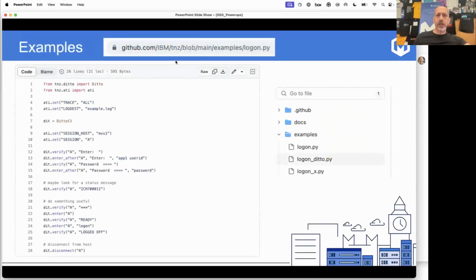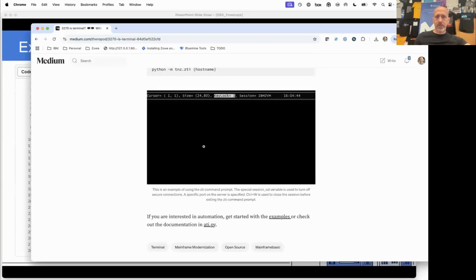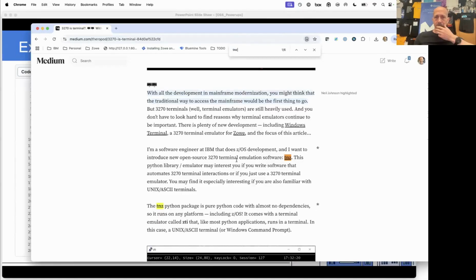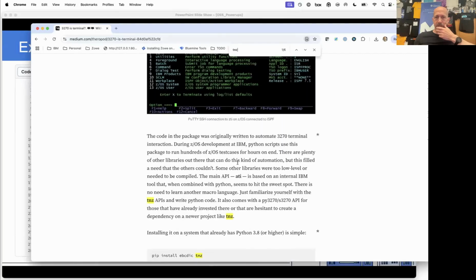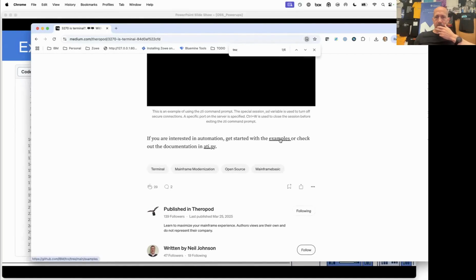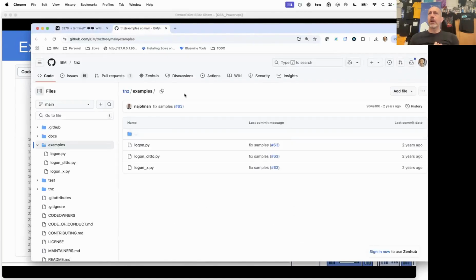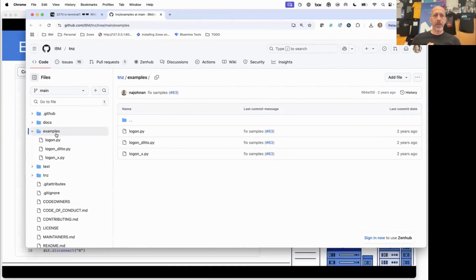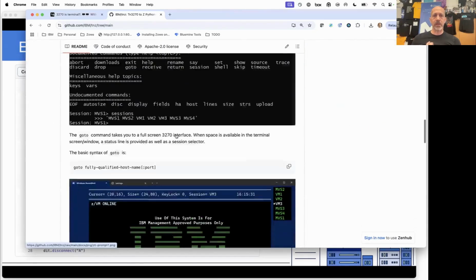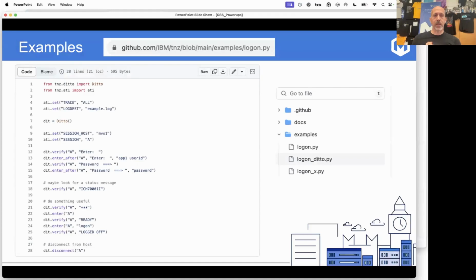But the interesting thing is, let's go to that repository, github.com/IBM/tnz, which I'm pretty sure there is a link to in here. Where is his package? Sorry about this. Get started with examples. Yeah, here we are. This is github.com/IBM, and this is actually Python. One of the cool things about this is if I just go to TNZ, you can see all of the samples that TNZ has got, all of the source code for it. It's all open source code.